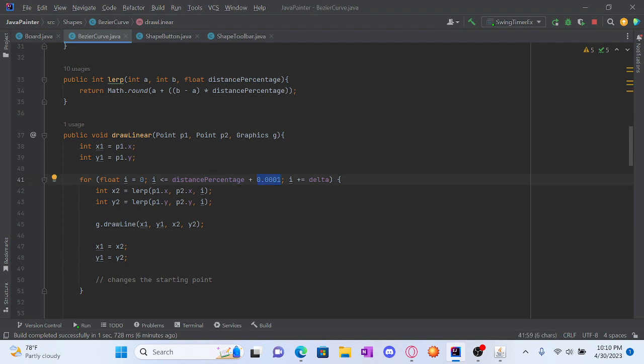Ignore this, it's just because Java has an error bug which doesn't let me go to my distance percentage value, so I add a float value here so I can get there. Anyways, I added the delta value to it. So this is basically how many portions I have of the line.